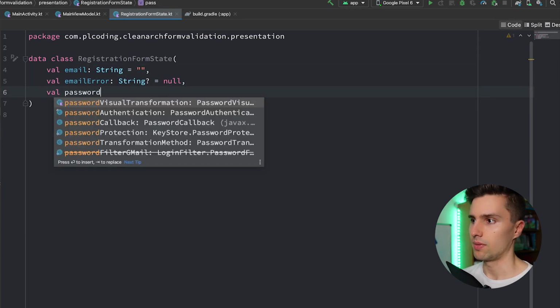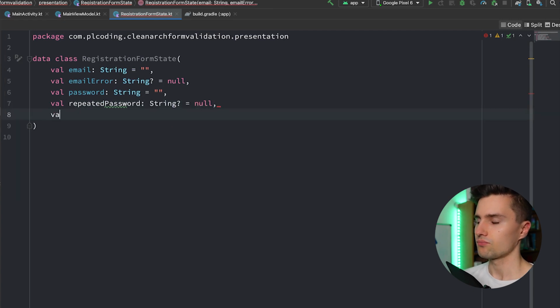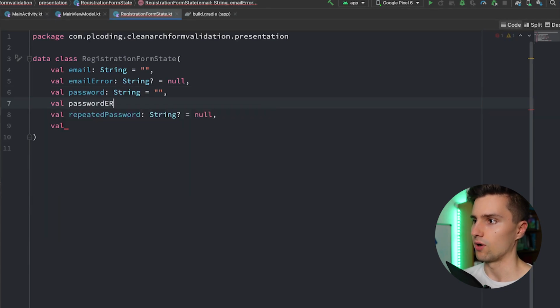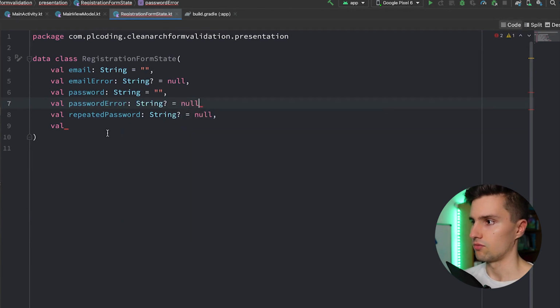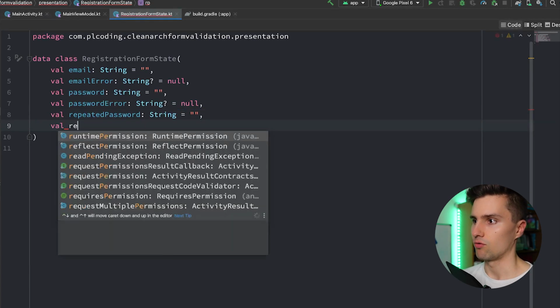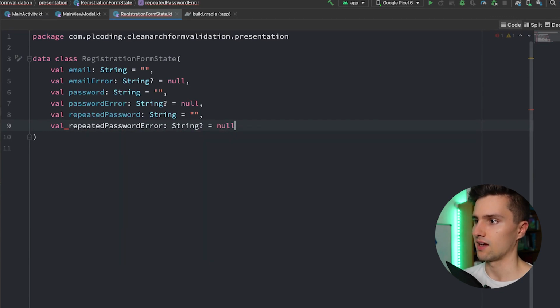Then we have the same for the password, which is a string, empty by default. We have that for the repeated password, which is a nullable one again. Actually, we need to have a password error here as well. Password error, nullable string. And actually the repeated password is not nullable. That's of course just the value we entered for the repeated password text field. And then we have a repeated password error, which is a nullable string, as I said.